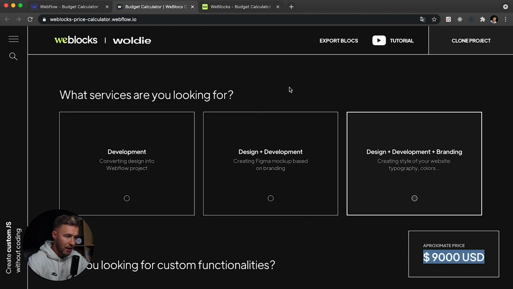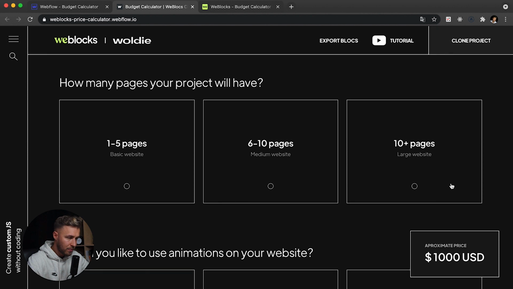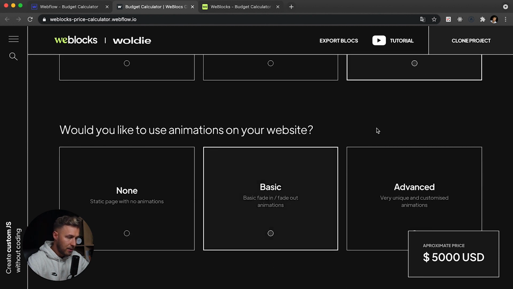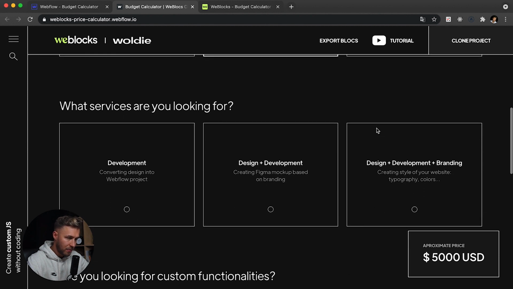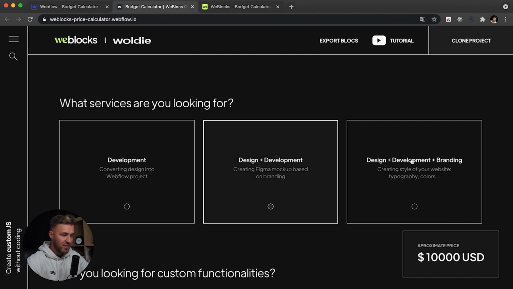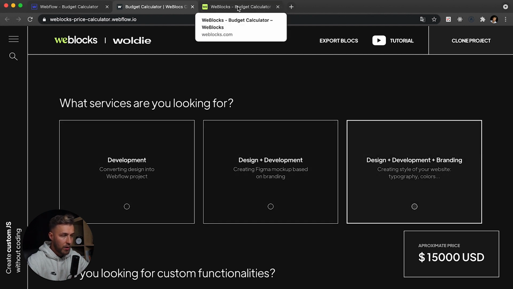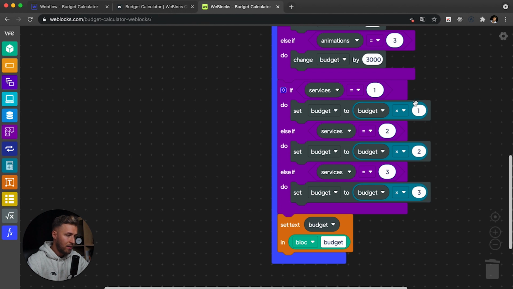Okay, let's see how it works. So right now, if I will choose this and this, we have 5,000 budget, and if we choose for services, design and development, we have 10,000. Here 15 and 5. So this way we can use other algorithms, other calculations, not only adding, but also all of the calculations which are available in the math chapter.